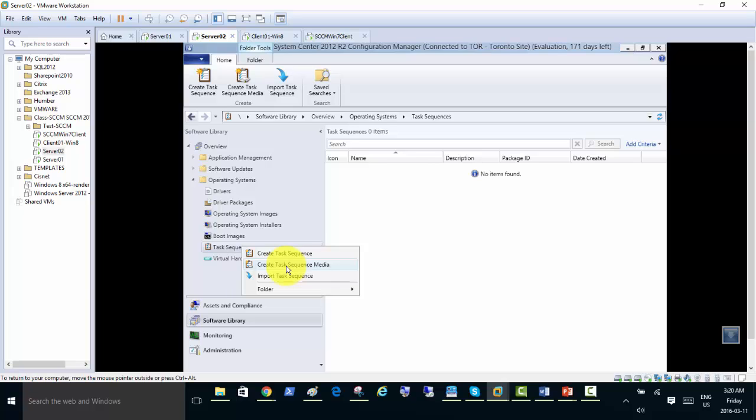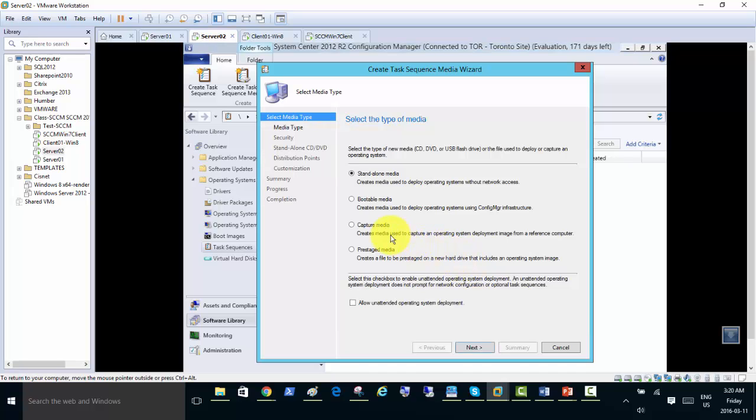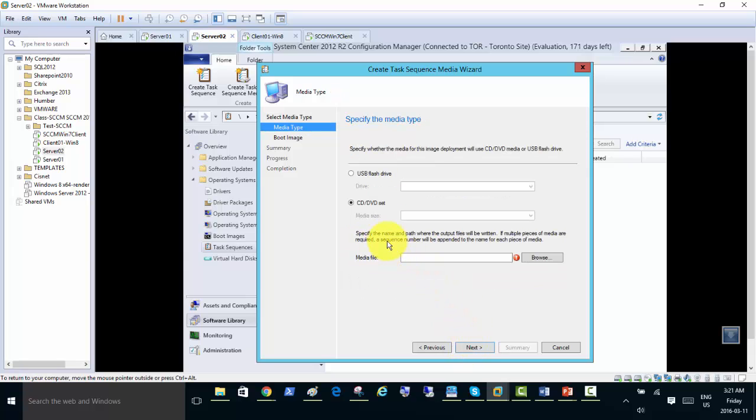So create task sequence media, and here we're just going to go for capture media, and next. So now we need to make sure that there's a folder which is shared over the network.